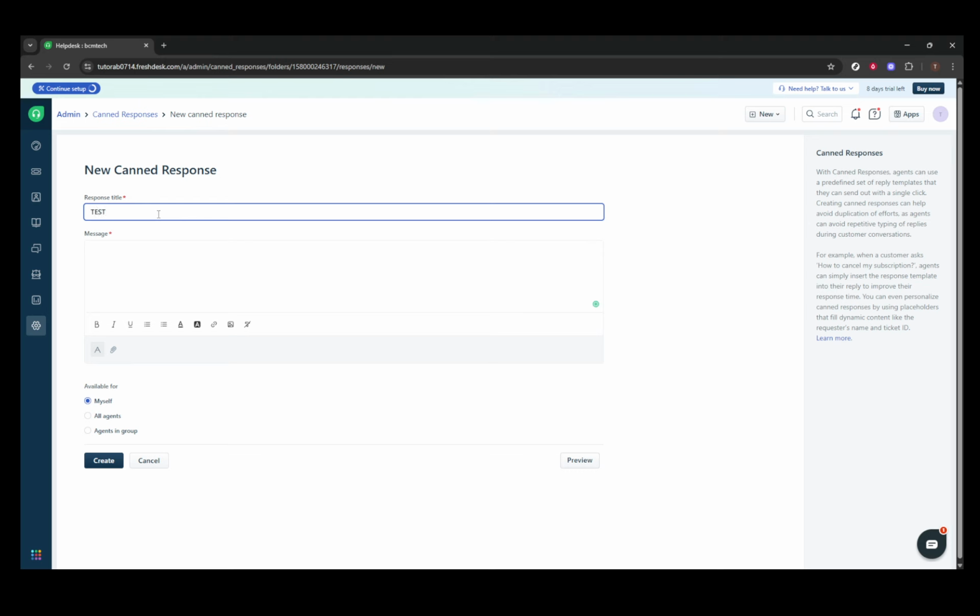First, craft a response title that clearly indicates the purpose of this template. This could be something simple like order confirmation or shipping details. Next up is the message body, where you'll write the actual template. This is the content that the agents will use in their replies.